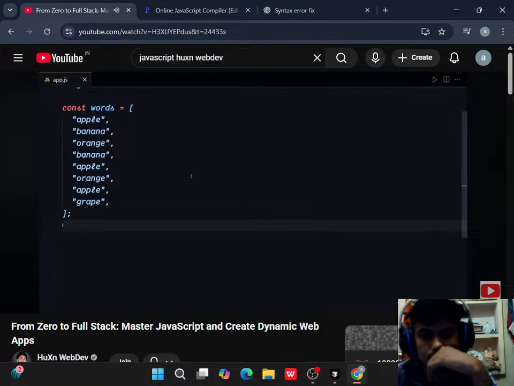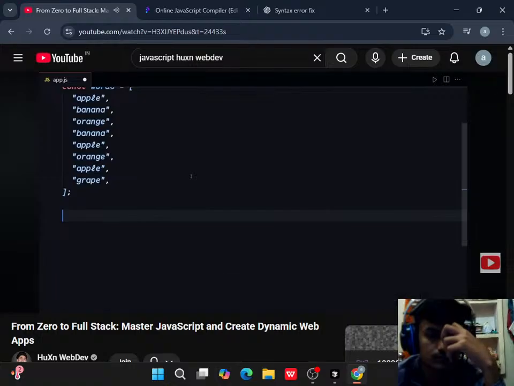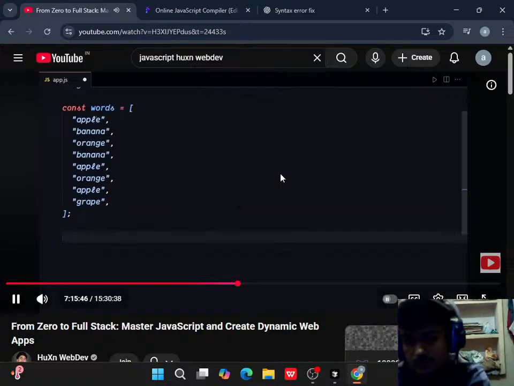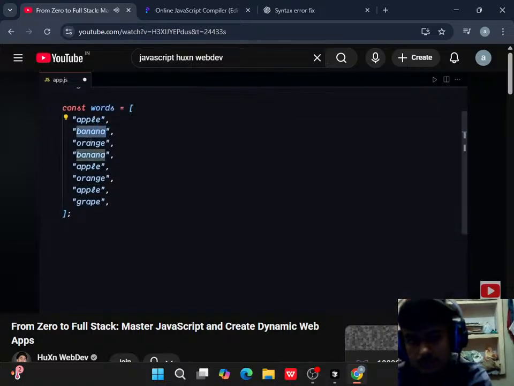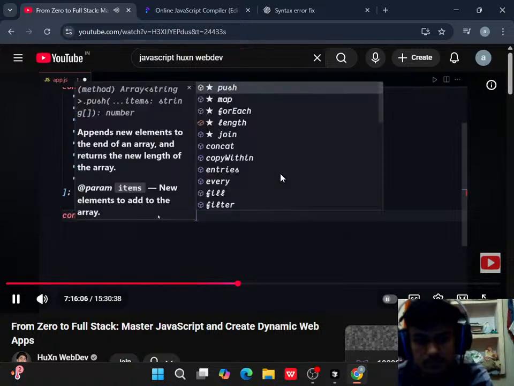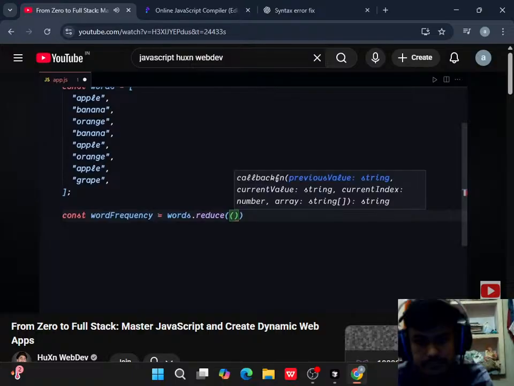And now I want to iterate through this array, and we just want to get unique values from this array. Like we just want to get apple, banana, and orange, and I guess grape as well. So what I'm going to do is write const word frequency. There we go, word frequency. So we are going to be writing words dot reduce method, and I'm going to provide my frequency.